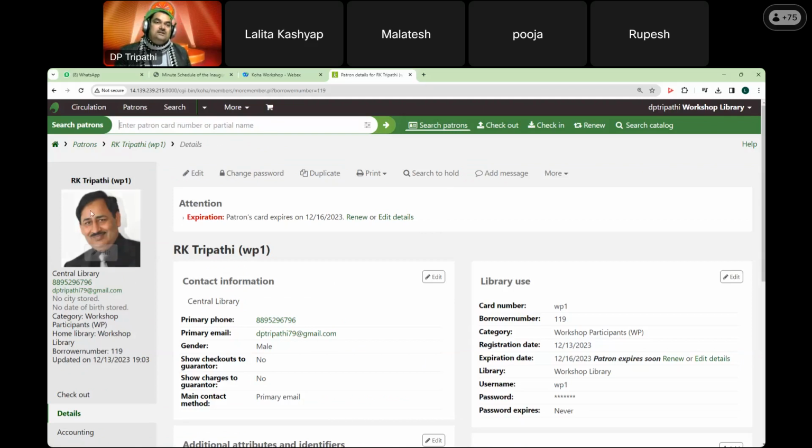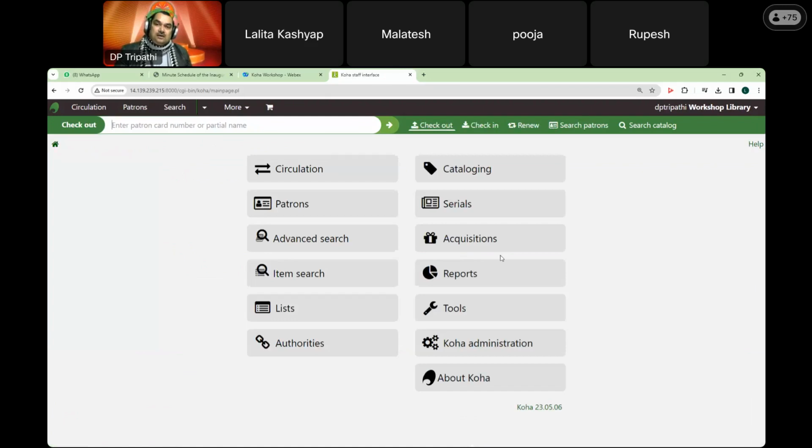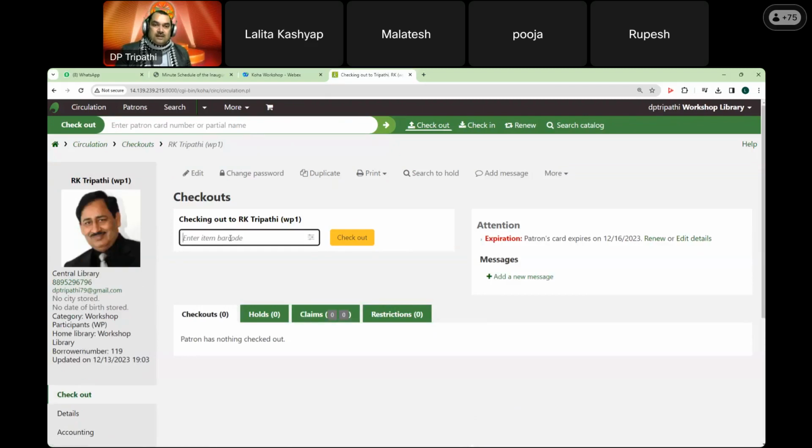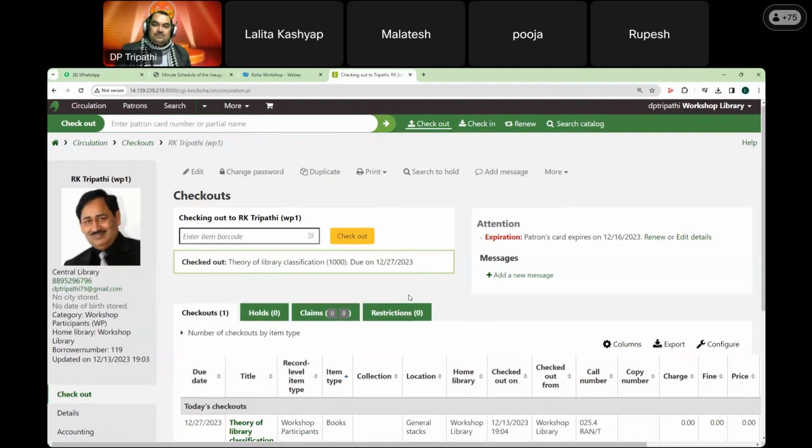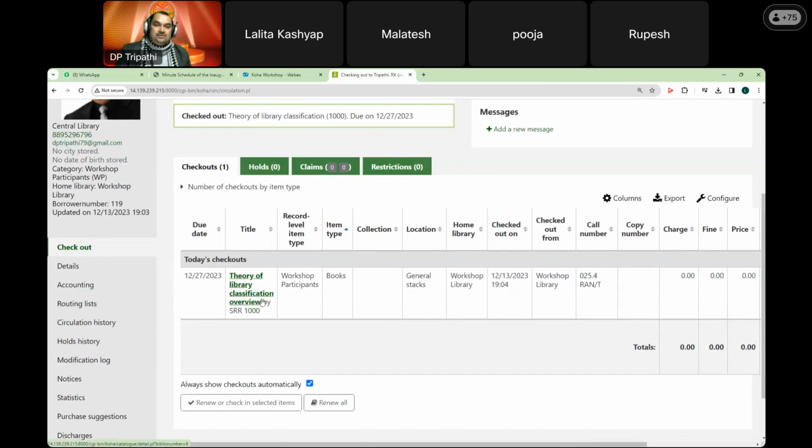I have demonstrated how you can create the member, how you can create the member through an Excel file, how you can edit, do modification and other activity using the circulation. Let's do some circulation now. So I just use this member WP1, and yesterday I created one record, so I'll just issue this. Okay. Now you see this user has taken Theory of Library Classification, up to 27th of 23 is the due date.